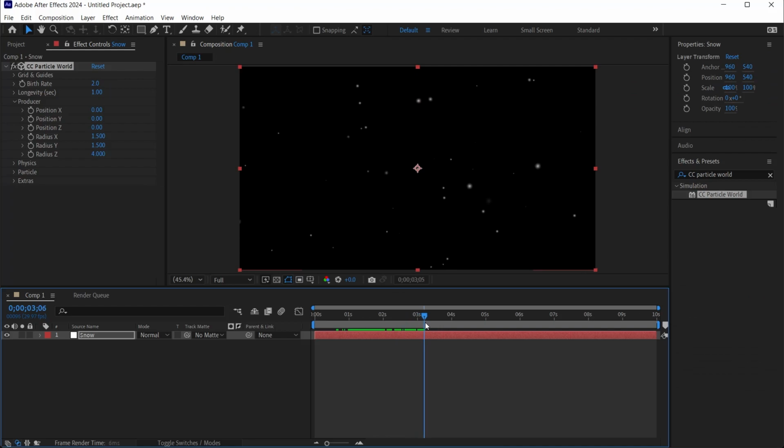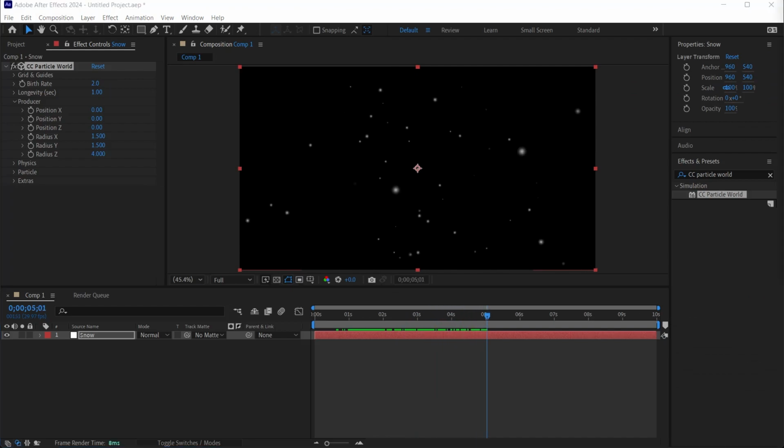Let's also make this change on the Z-axis so that we can add a little more dimension to this snow effect. I'm going to set the radius Z value to 4. And this is the snow effect that appears now.